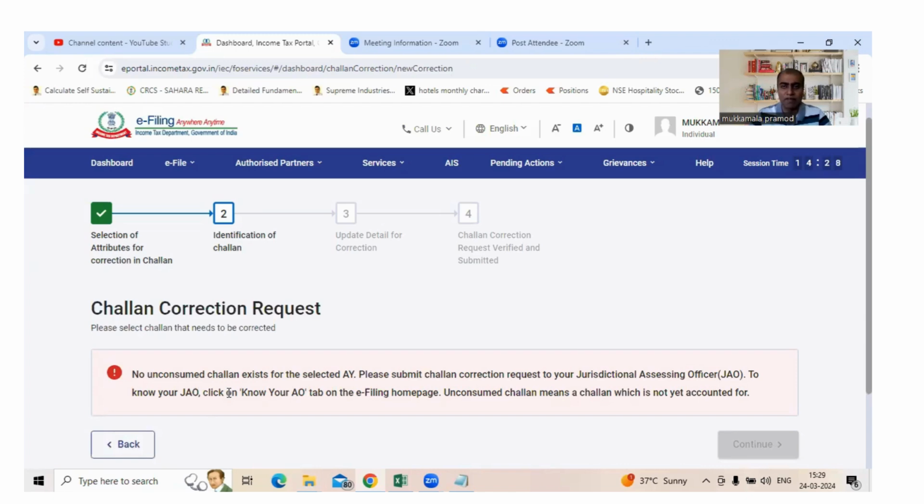It will go for a verification. And then once the correction is submitted, you can get the corrected challan request. This is very useful so that you can correct the challan request and then you can use it during the ITR payment. So always remember that only the unconsumed challan details which are available here can be used for correction. That can be corrected and reused for the purpose of filing ITR.